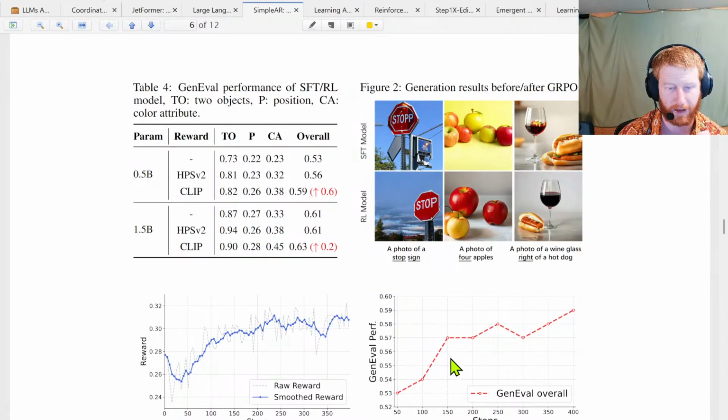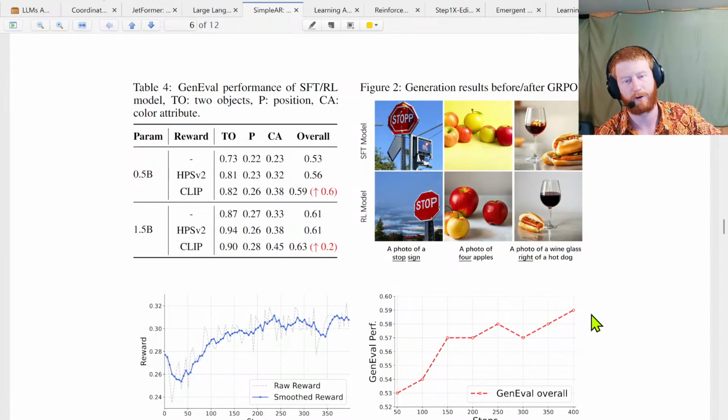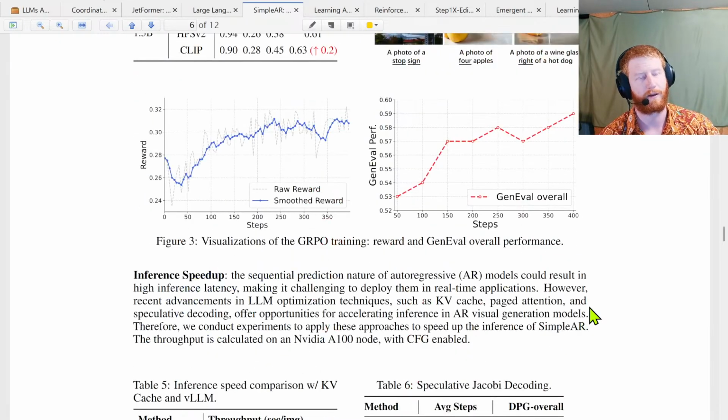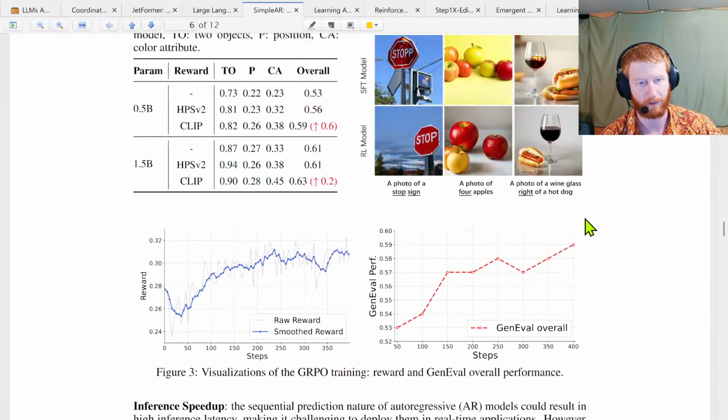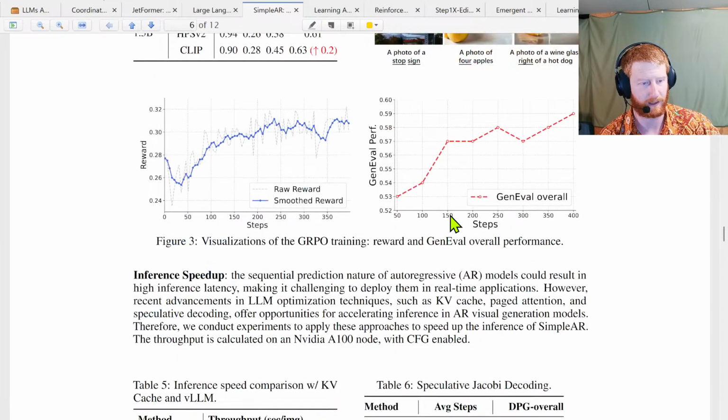Definitely getting higher reward over time, but it's easy to get reward hacking when you're trying to do RL on diffusion models, image models in general. I find it needs to be done with a light touch and careful design. Otherwise, you can reward hack your reward model pretty easily.